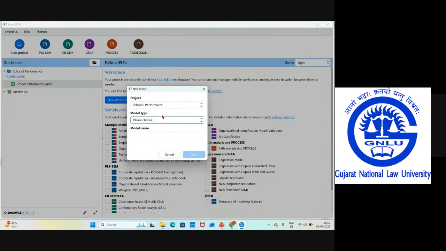Project name is school performance. What kind of model are you going to create? We are here to create a PLS-SEM model. As you can see, while discussing the concept of our interface of SmartPLS, we discussed that by using the PLS-SEM software, one can perform CB-SEM also, one can perform PLS-SEM also, and you can also perform other advanced level statistics. Right now, we are going to create a PLS-SEM model.